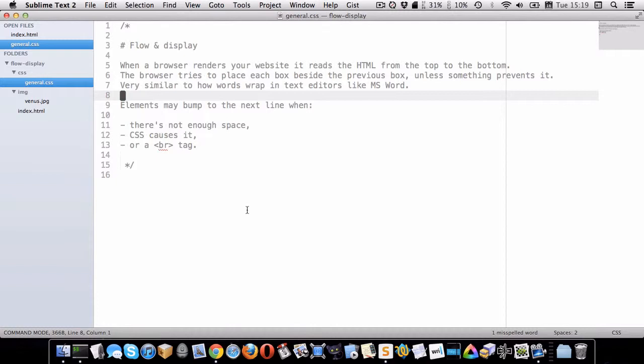In HTML, in websites, elements will bump to the next line under a few different conditions. One is like a word editor, where there's not enough space to actually display that element on that one line. Or CSS could cause it. There could be some CSS property that's causing it to go to the next line, or it could be a BR tag that causes the element to wrap to the next line.